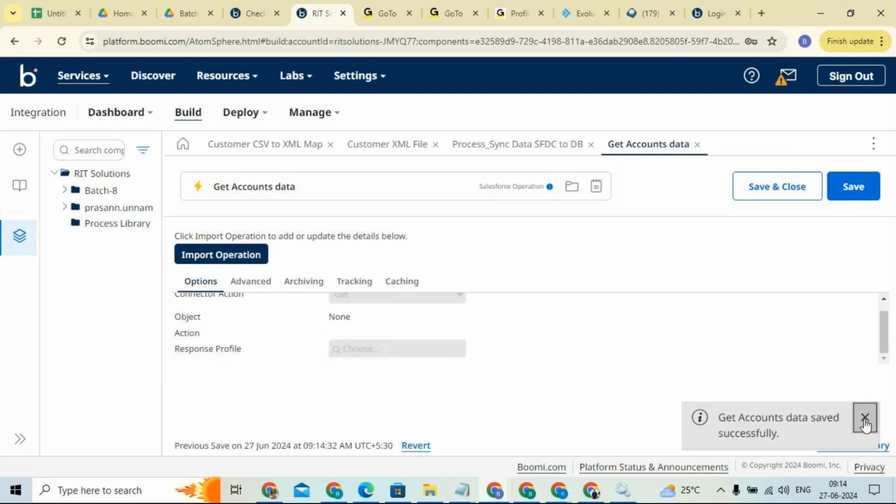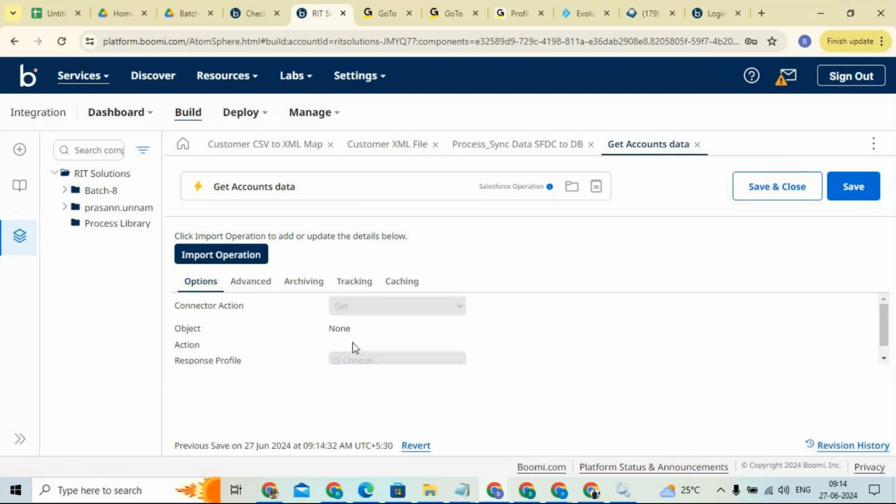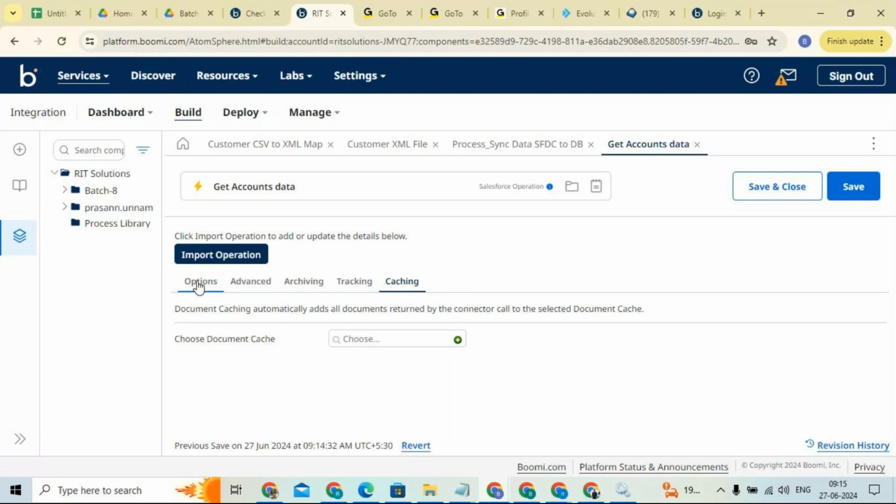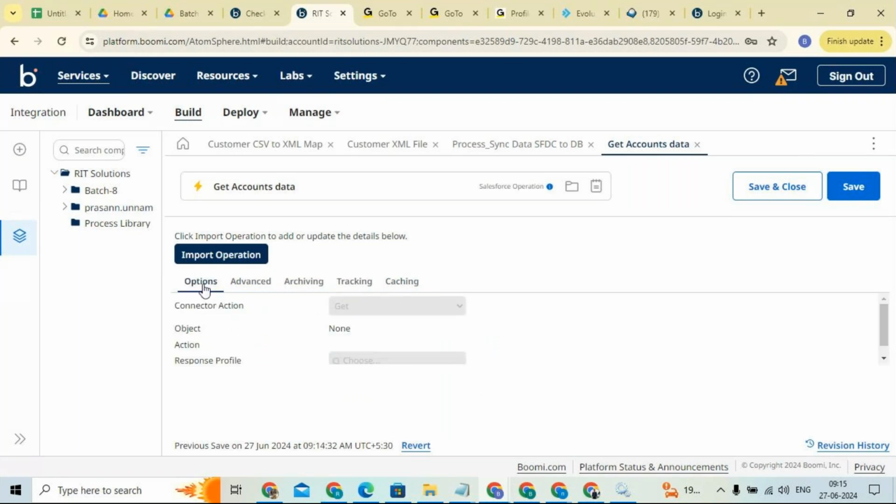Keep it in mind, whenever you are working with any SaaS application system, let's say Salesforce, NetSuite, or any other, the records we need to import into Boomi. How can we import? Now you can see here, click import operation. We have options: advanced, archive, tracking, caching. We will discuss these later, but focus on the options.